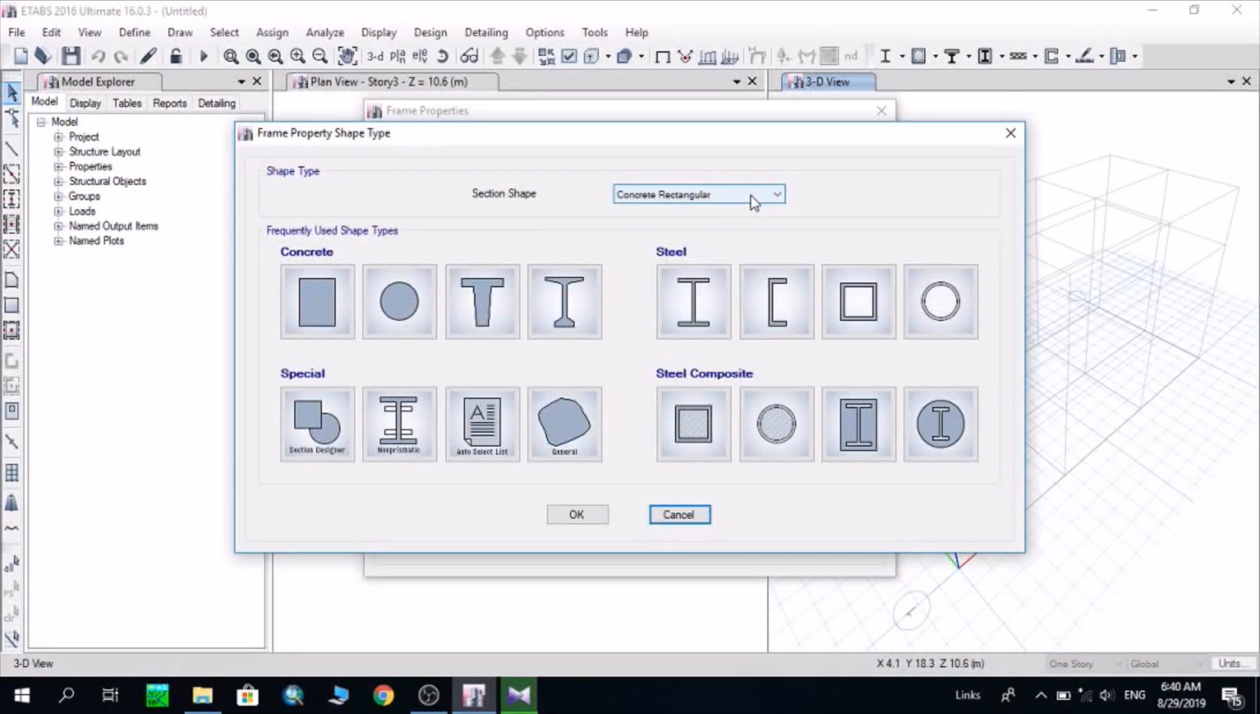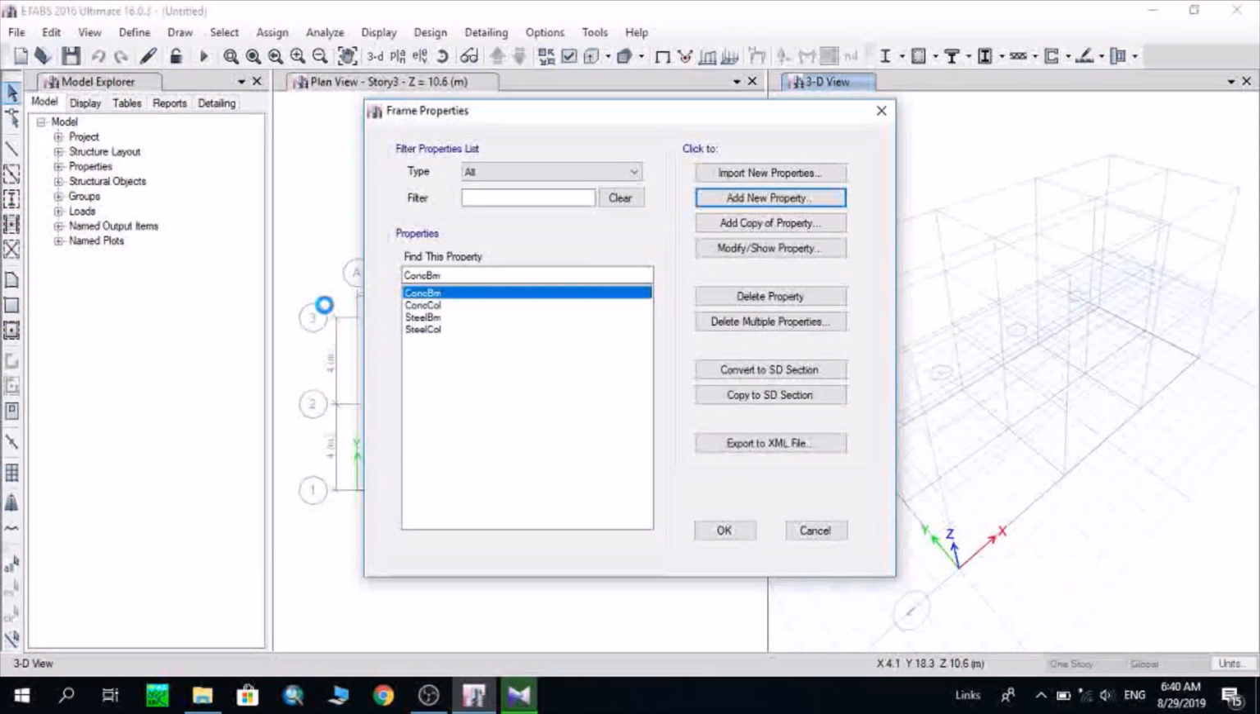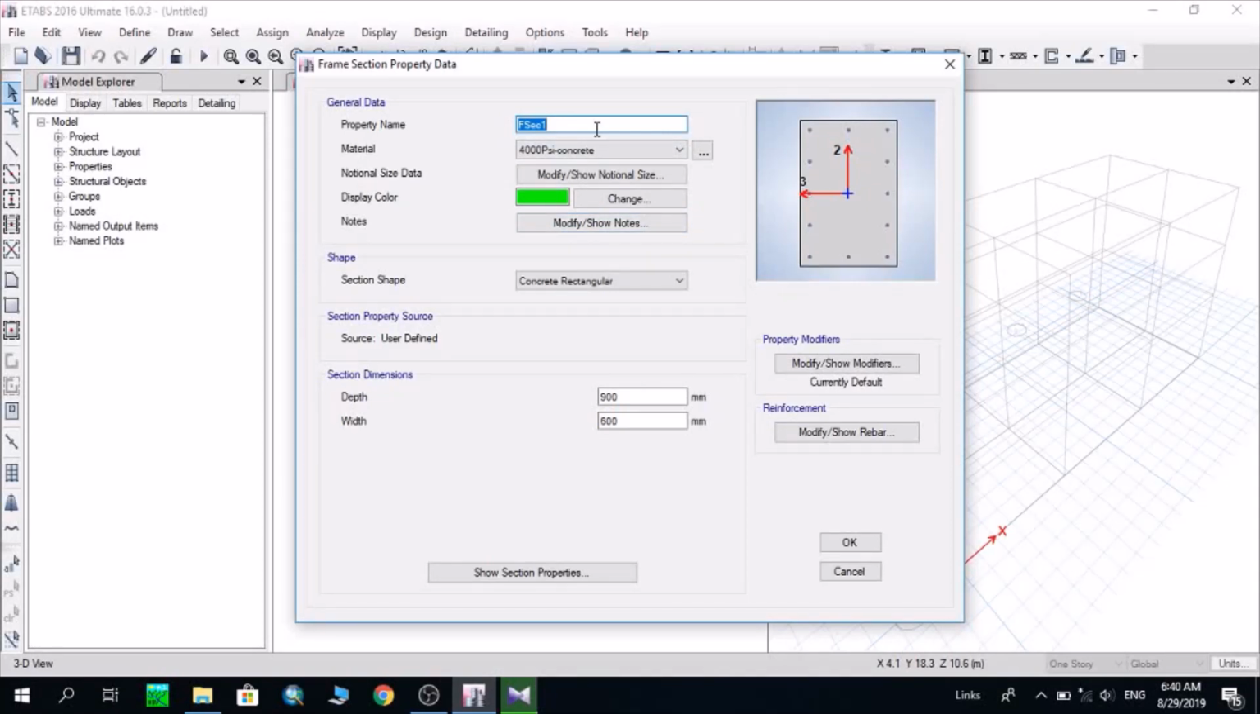In that add new property section, you can clearly see several sections are there for concrete, steel, and special and steel composite. So I'm going to choose a concrete rectangular section, and I need to fill the dimensions. First I give a name. I'm going to name the column 225 into 225. The material I choose as concrete, and depth and width as 225 and 225. Yes, you can clearly see it will be drawn here.